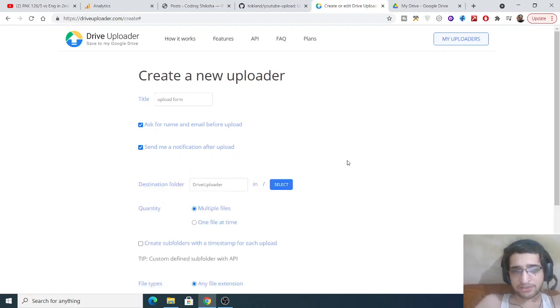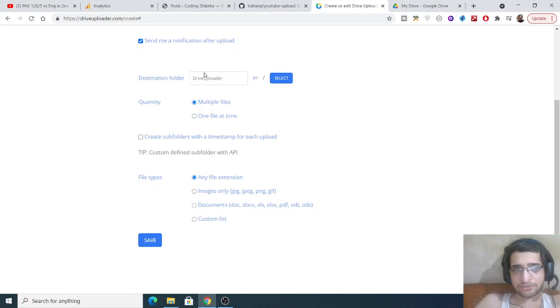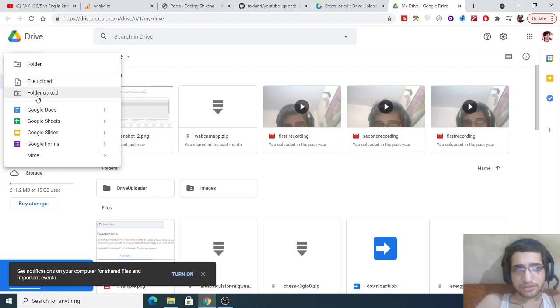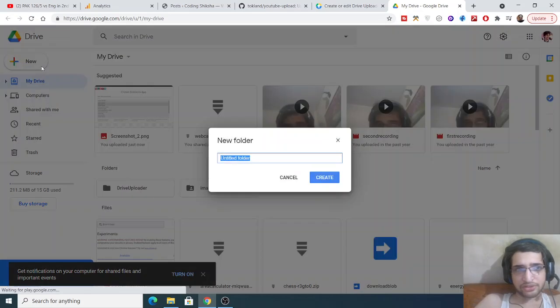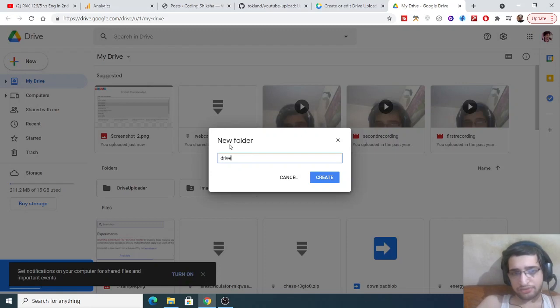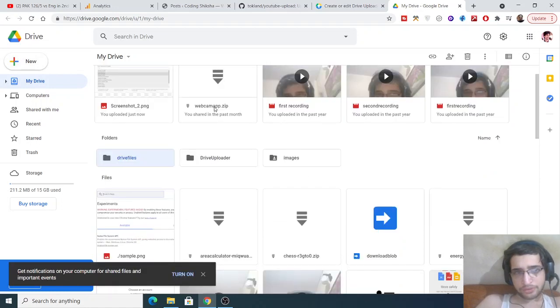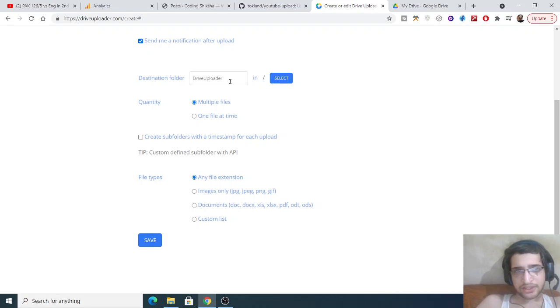So inside advanced settings, you can just select which folder you need to select. So you can create a new folder. Let's suppose I create a new folder here, which will be drive files. So it has created this new folder here. So I can just give the path here. So I can just change the destination folder.